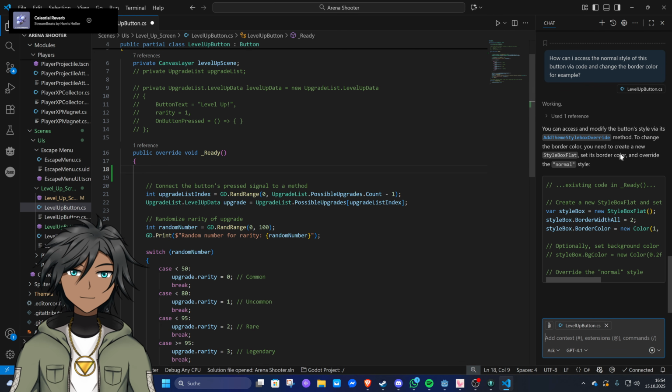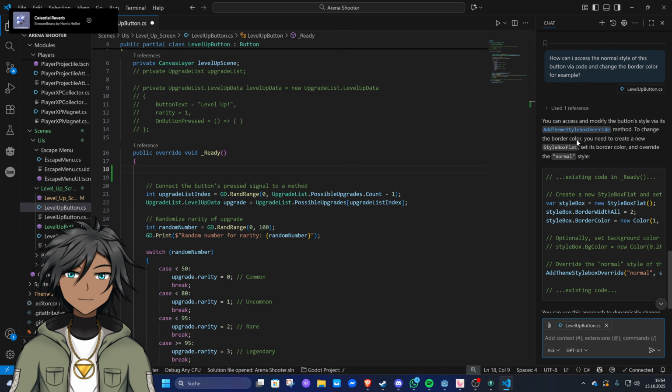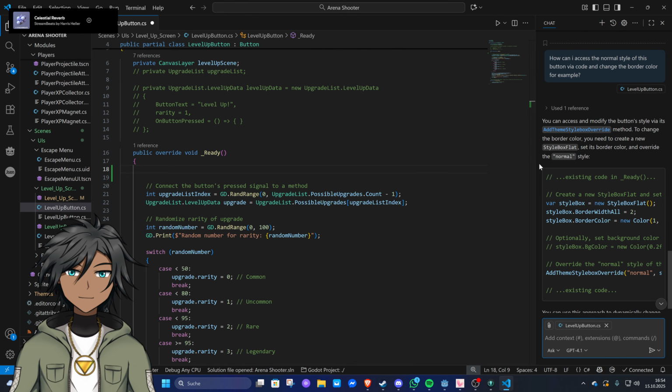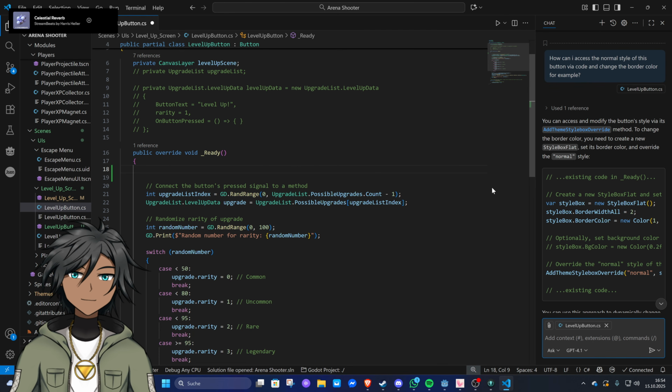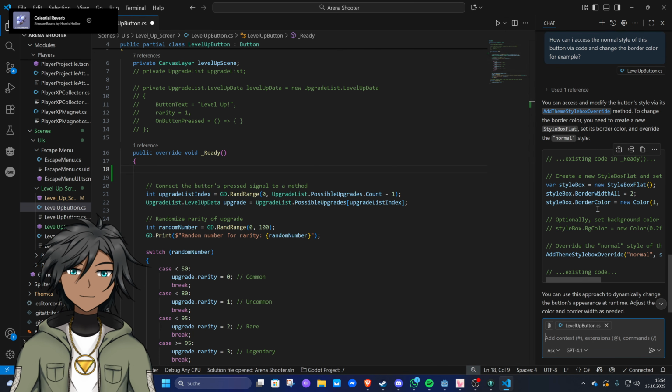You can access and modify the button style via its add_theme_stylebox override method. To change the border color, you need to create a new stylebox flat, set its border color, and override the normal style.